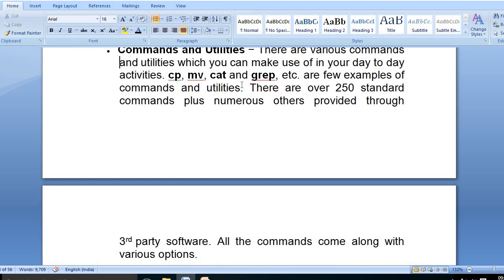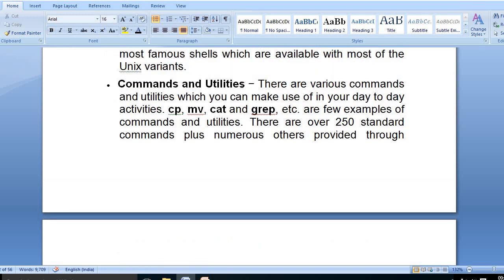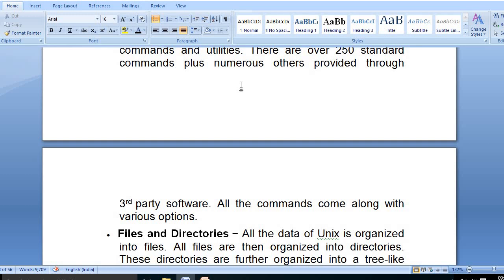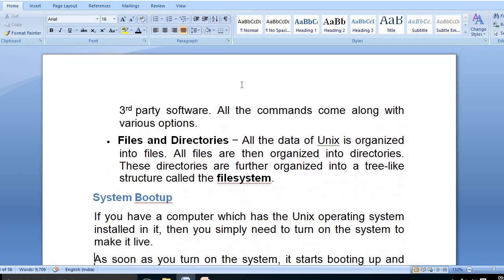Next, commands and utilities. There are various commands and utilities which we can make use of in our day-to-day activities. For example, cp copies files, mv moves files, cat concatenates files, grep, etc. These are a few example commands. There are around 250 standard commands. These are nothing but the different commands which we use in a Unix or Linux environment. Then files and directories. All the data of Unix or Linux is organized into files. All files are then organized into directories, and these directories are further organized into a tree-like structure called the file system. The file system consists of lots of directories and files.